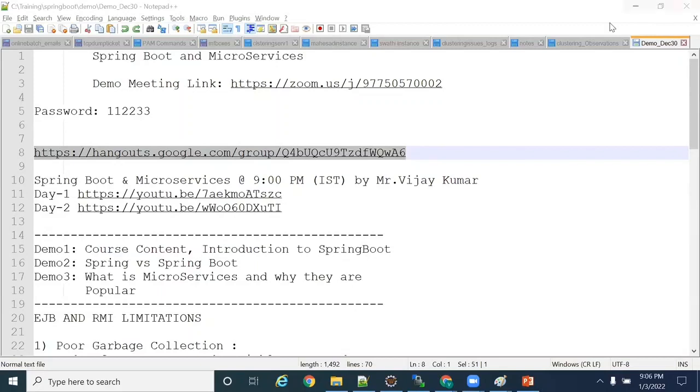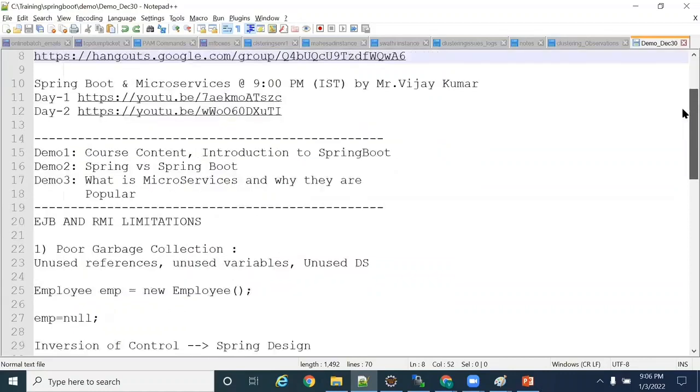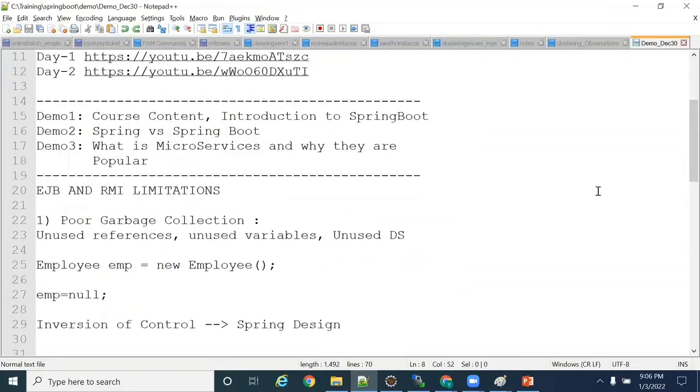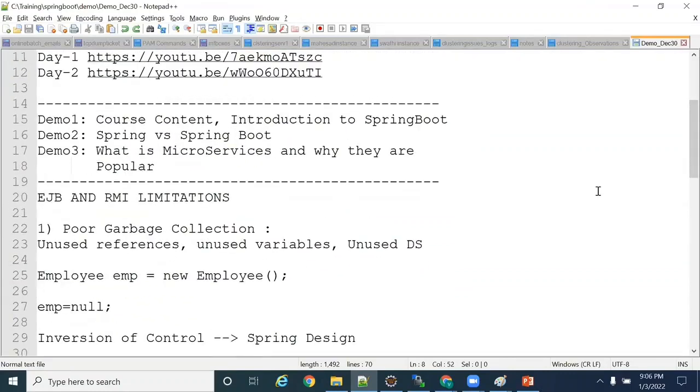So what I covered so far: in demo 1 I covered the course content and the introduction to Spring Boot. In demo 2 I covered Spring versus Spring Boot. Today I am going to cover what is microservice and why microservices are very popular.